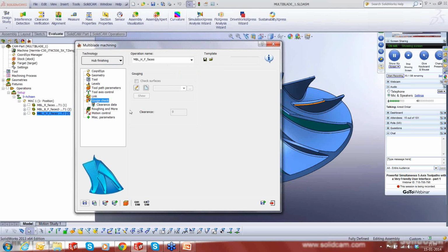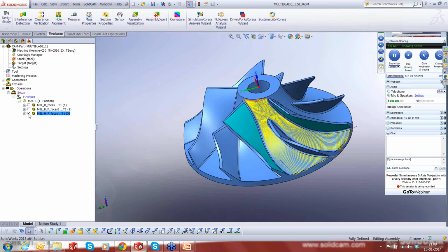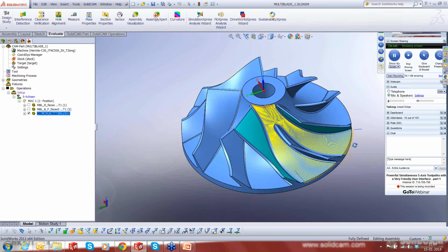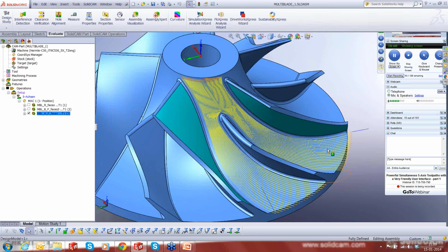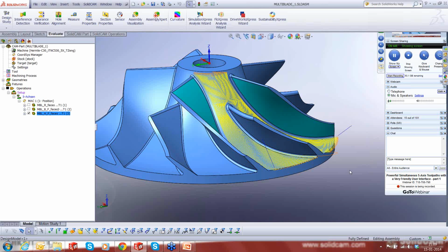Okay, it's done the calculation. Let's show the toolpath. You can see very nicely it has done the hub finishing. Very neat, no major issues. Nice toolpath, minimum input. So what it shows with the new functionality in SolidCAM is that you could get high quality results with minimum input and minimum effort. These are what our new dedicated applications do for such kind of parts.